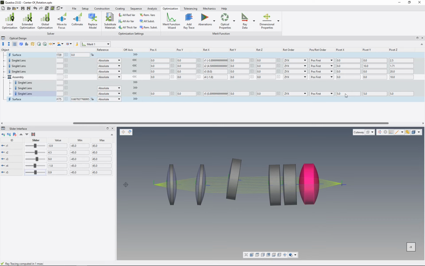So this means that with these pivot point options, it is possible to design in tolerance the optical system as it will be in the real world, and set up different mounting options for each single element to take into account the mechanical dependencies of elements and assemblies.